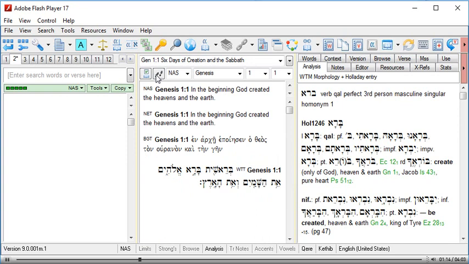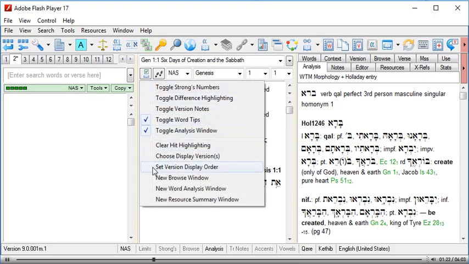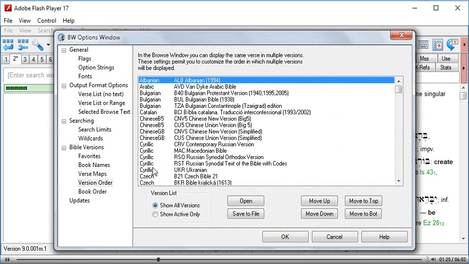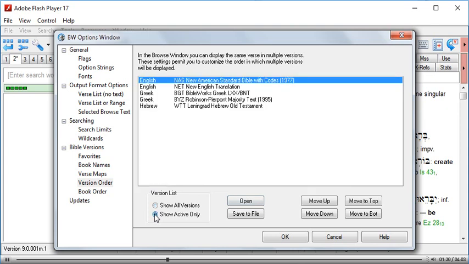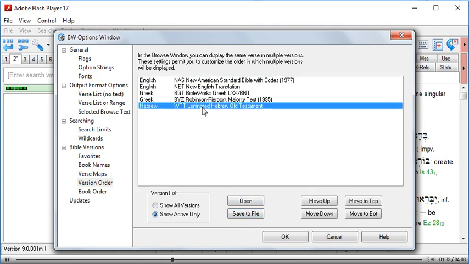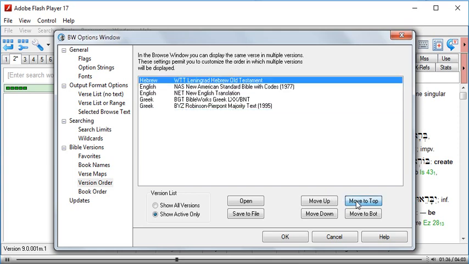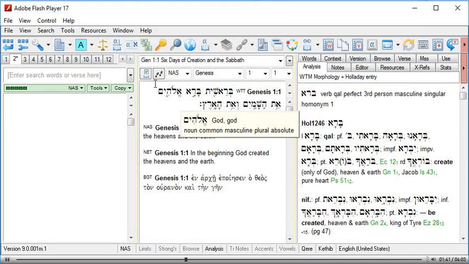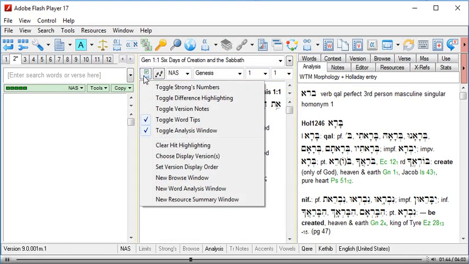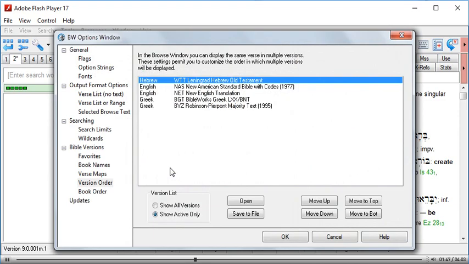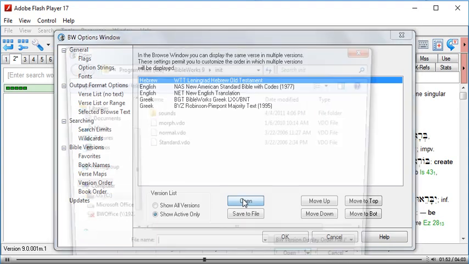You also have the option of changing your version display order. Click on the Browse Window Options button and choose Set Version Display Order. In the BW Options window, you can show the active only, click on a particular version, and move it up or down in your display. There are also several preset version display orders available under Open within the BW Options window for version order.